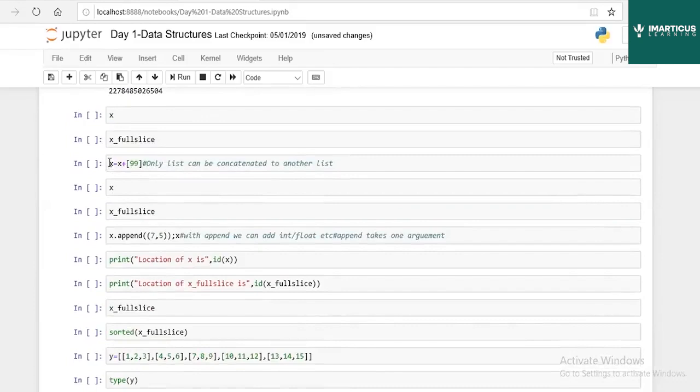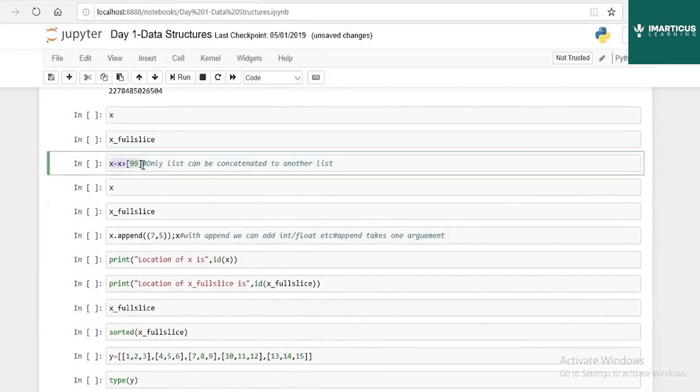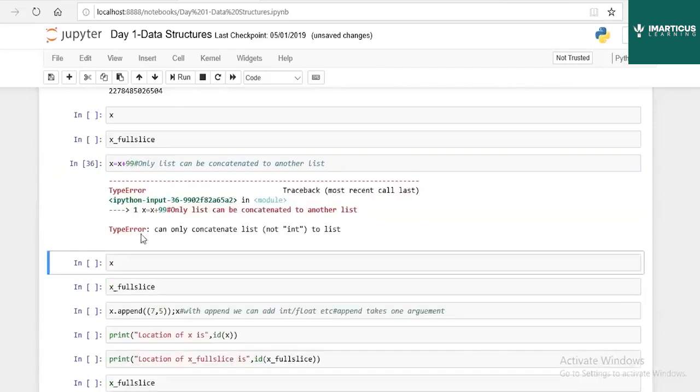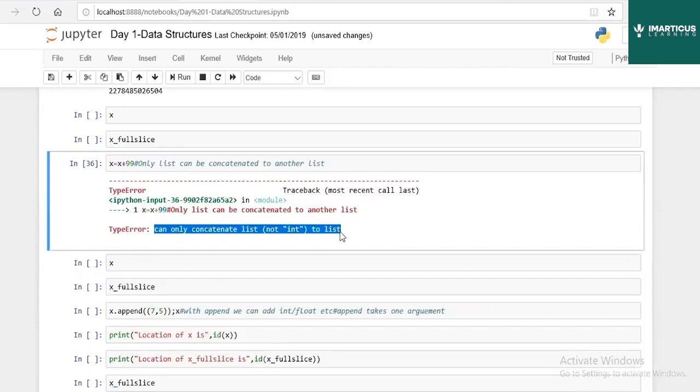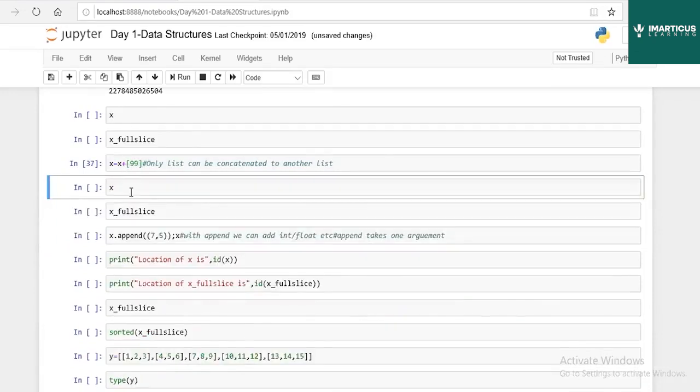Now you can also concatenate a list to an existing list, but to concatenate a list, you must have a list. You cannot concatenate a simple 99 to a list. See, it will give you an error if I remove this from here. It says it can only concatenate list, not integer, to a list. But if I put this, it will be able to concatenate.